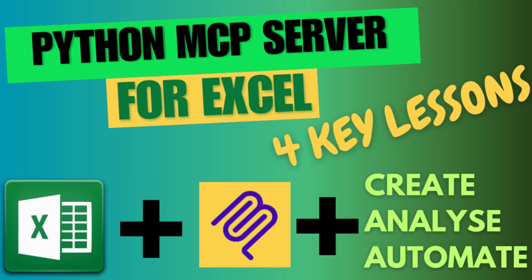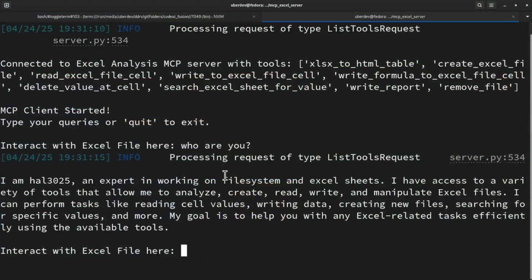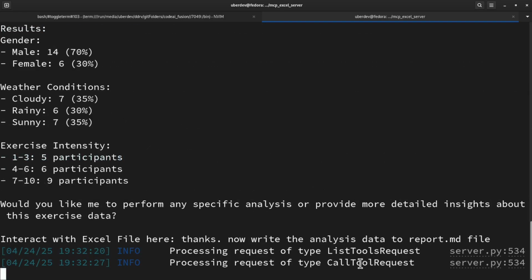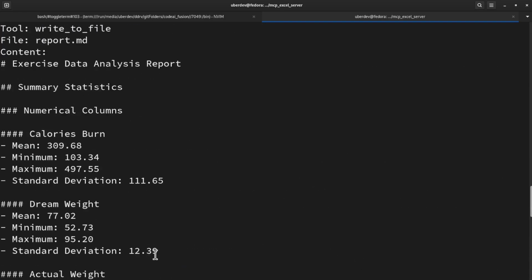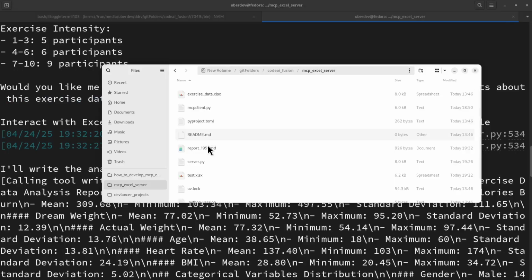Watch me turn Excel data into a full AI-generated report and save it as a Markdown file. No copy pasting, all done by the AI model with MCP server tools. Here is the report generated by the AI model.